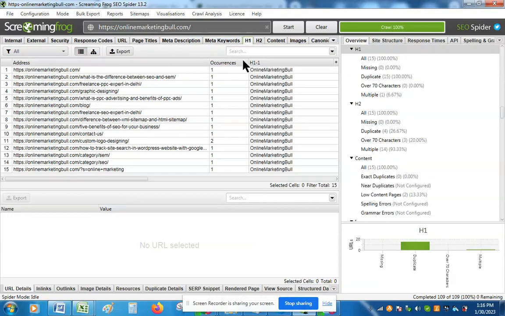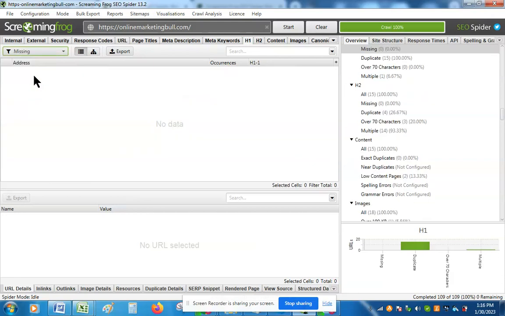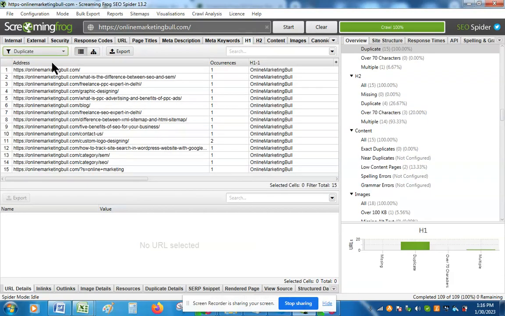H1 headings. You can see the next one is the H1 tag tab. So you can see all the headings. Missing headings: there's no missing heading here. Duplicate: so duplicate headings on these URLs.